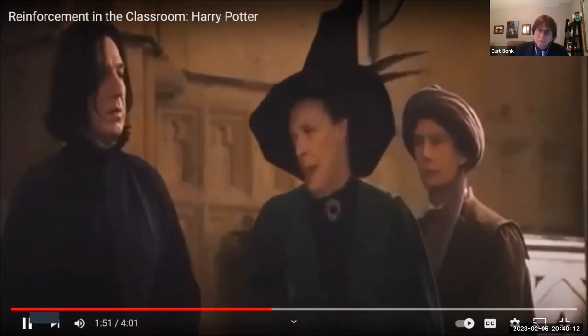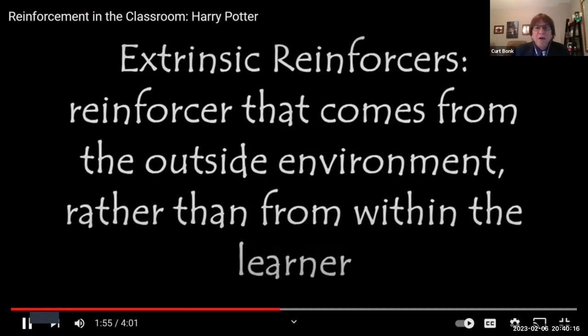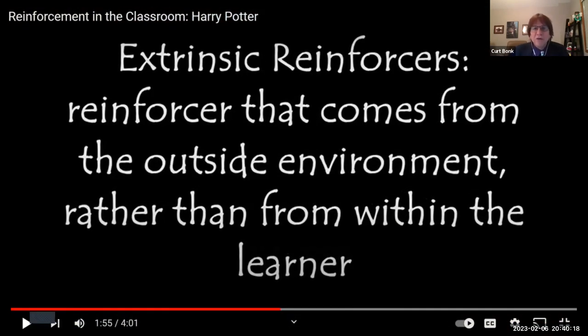Now, this will be extrinsic reinforcement, a reinforcer that comes from outside the environment rather than from within the learner.